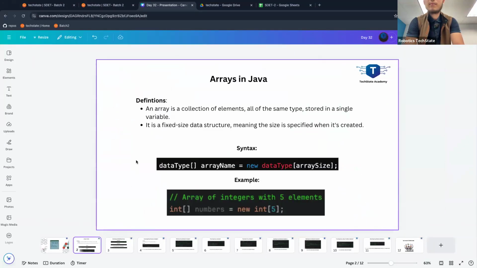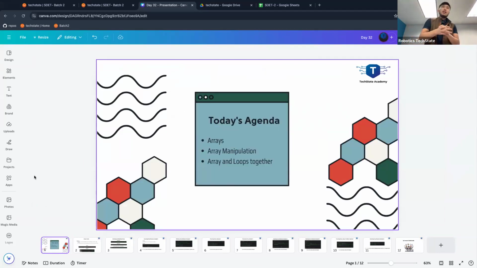So array, guys. Array, firstly, it's a new data type we're going to learn today. So it is a data type. Array is a data type. And now I have a question for you guys. Do you think array is a primitive data type, or what data type is it? Array. Why?